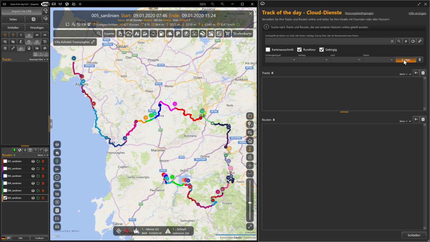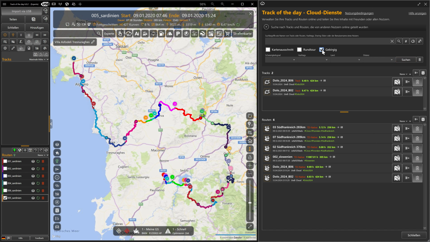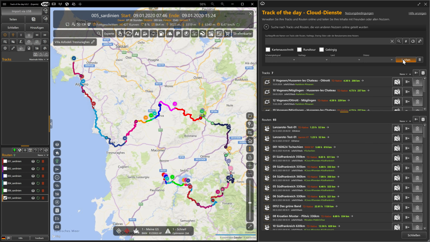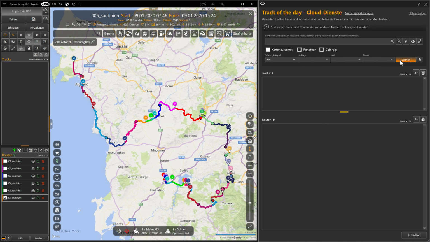Now let's delete the search parameters and look for particularly mountainous round trips. You can also search by difficulty, hashtags, countries and distance.